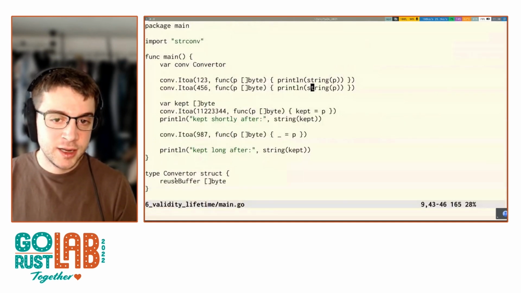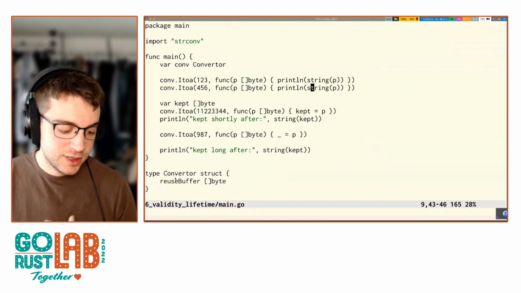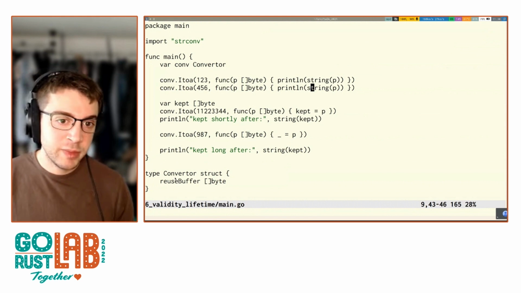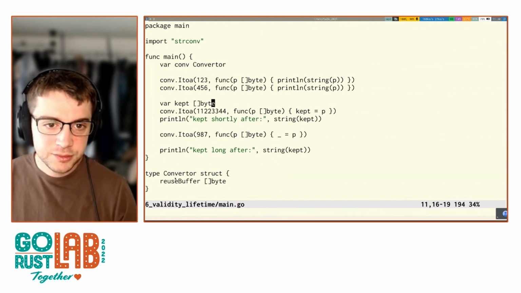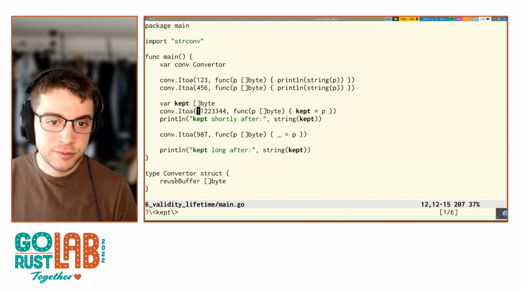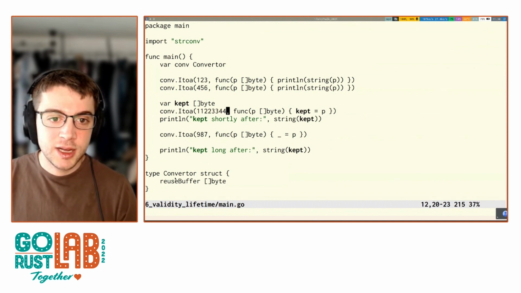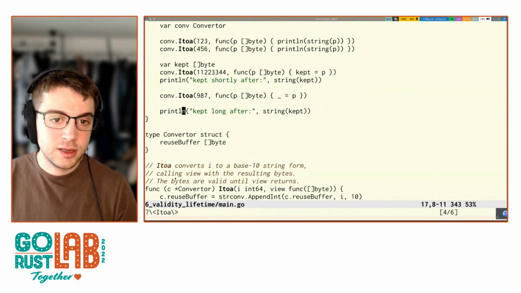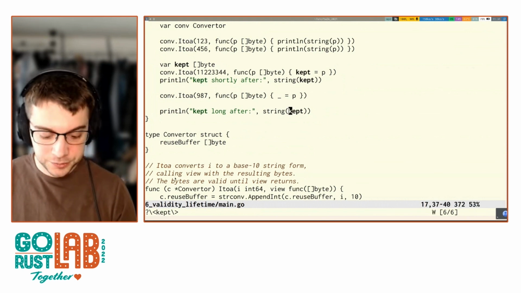But what if we're a naughty user and we use those bytes later than we should, after they are meant to be used? In this case, we have a kept variable where we keep those bytes for longer than we should, and we ask it to convert 1, 1, 2, 2, 3, 4, 4, 4. But then the view function keeps those bytes in the kept variable, and then we say, these are the bytes we kept shortly after, before we called i2a again. And then we do the same after another call to i2a. So we want to look at what our kept bytes look like after a couple of calls.